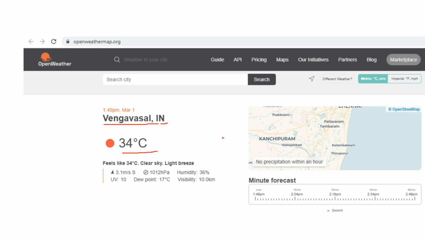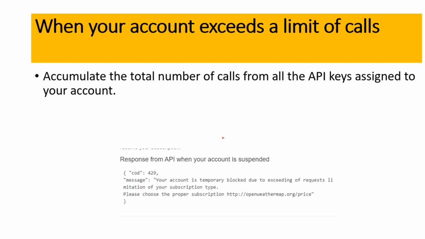Before you get this display, you are supposed to verify your account. This is to tell you that if your account exceeds a limit of calls, the number of API calls will be counted. If it exceeds a particular number, you will get a response like this, which signifies that your free version has expired and we have to go for the paid versions. I think they have given 120 API calls for simulating, but for us one API key is more than enough to perform this lab.